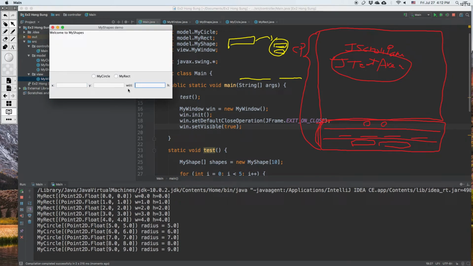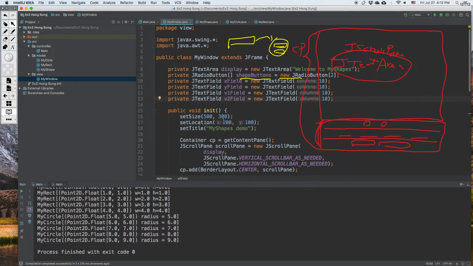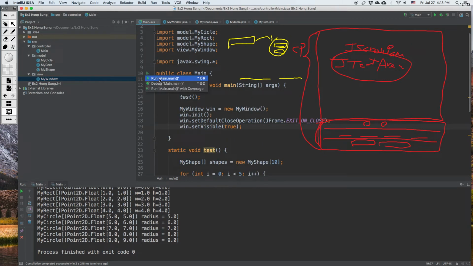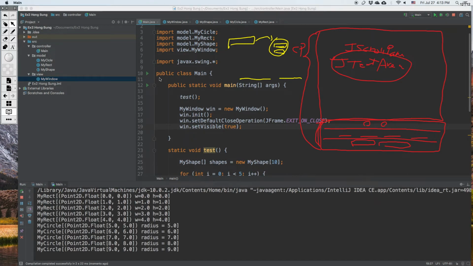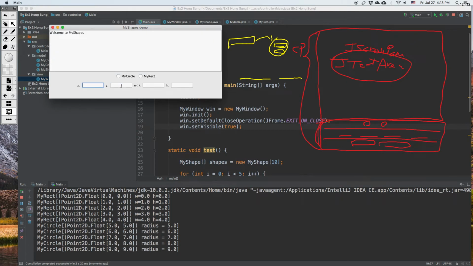Everything looks good. Oh, it's too big so that the H part does not show up. So we can either make the window bigger or make the width of each one smaller. So let's do both. So size of the window is 700, and then width of each field, let's change it to 7, or the like, and then see how does it look. Now we have all of those shows up.